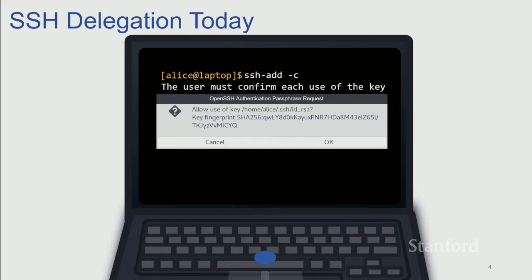But if we look closely at this prompt that the user gets, you see that it doesn't really provide us with the guarantee that we would want. So what does the user see on this prompt? Basically, she sees the path to her local key, not really the kind of information that you want to have once you're confirming the operation.